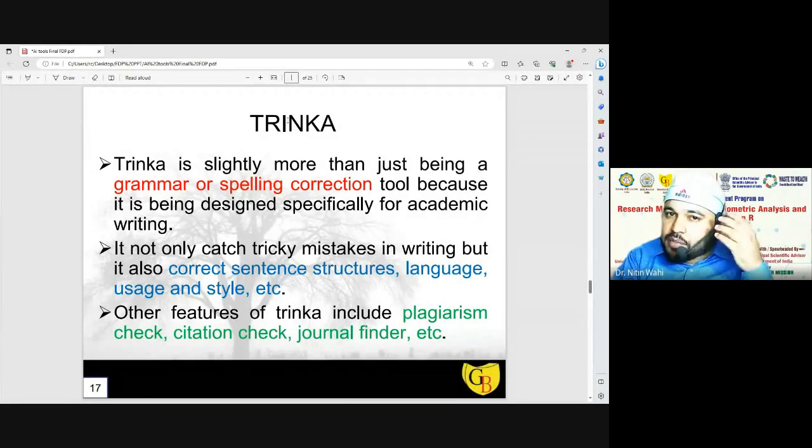Now, this is an improved version of grammar software. You must have used Grammarly or spelling correction software. But now this software is an amalgamation of spelling correction software, plagiarism check software, journal finder software, and citation finder software, all put into one particular AI tool. You'll get Trinka. So Trinka can help you to check plagiarism.